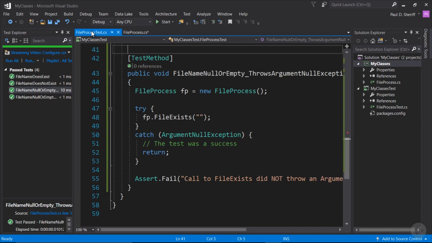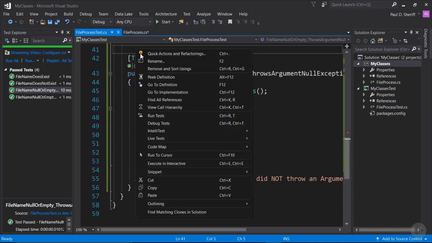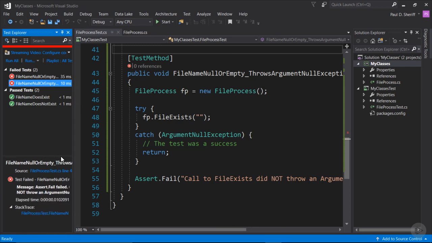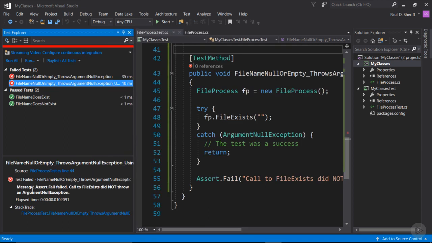If we now go back over here and we try to run all our tests again, what's going to happen? Well, yeah, some of these are going to fail. So then we know that, hey, something changed, and we better go fix this thing up. And we can go look down here and you can see messages. So this one actually tells us what went wrong because we wrote this message. Call to file exists did not throw an argument null exception. So hopefully from this, whoever changed that code would be able to figure out what went wrong. There you have it. Two different ways to capture exceptions.